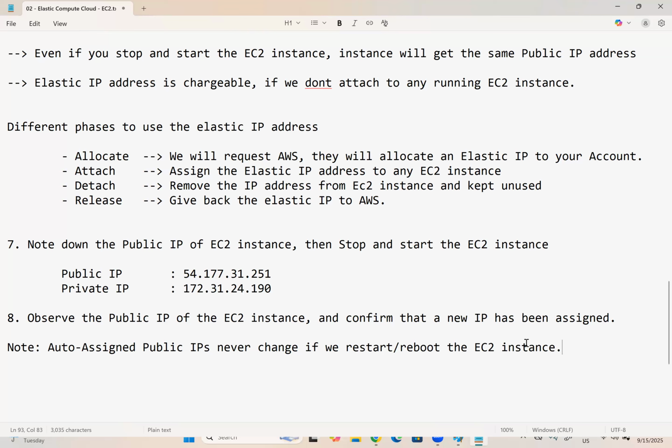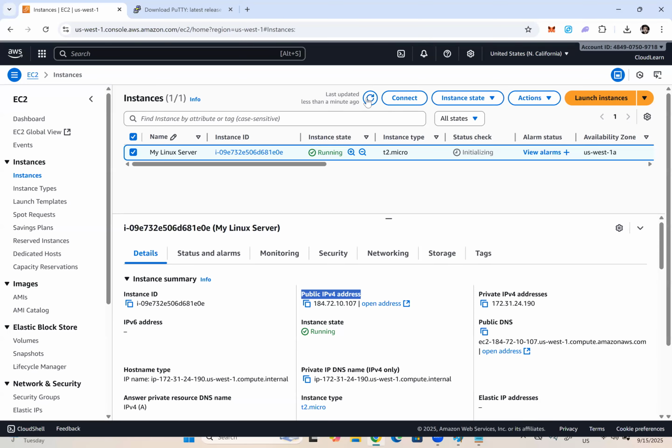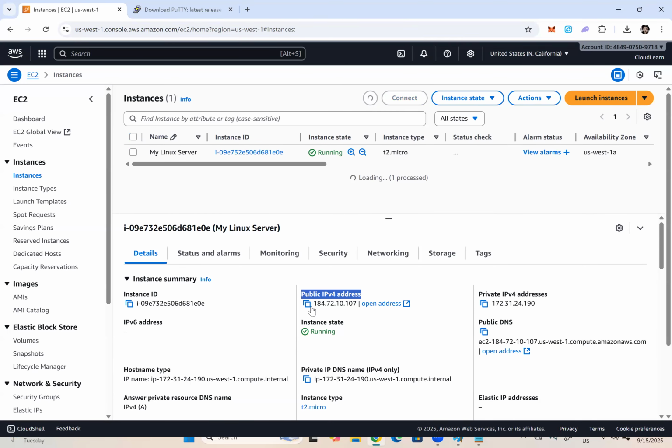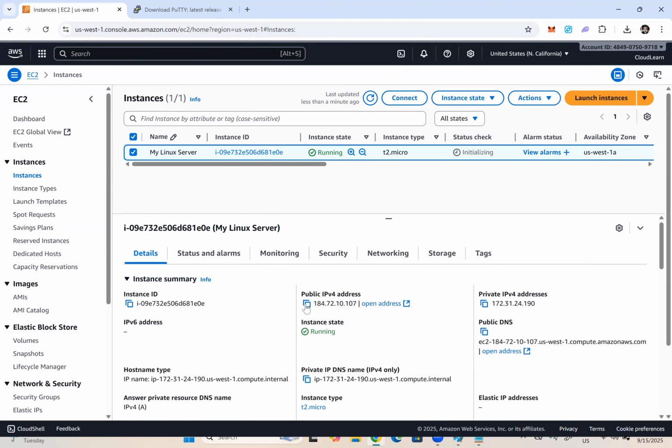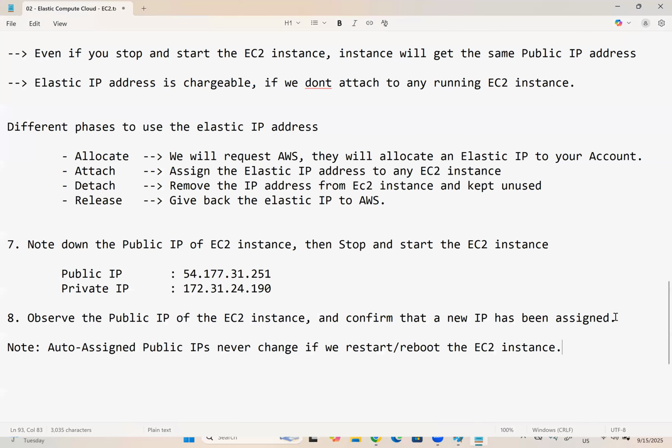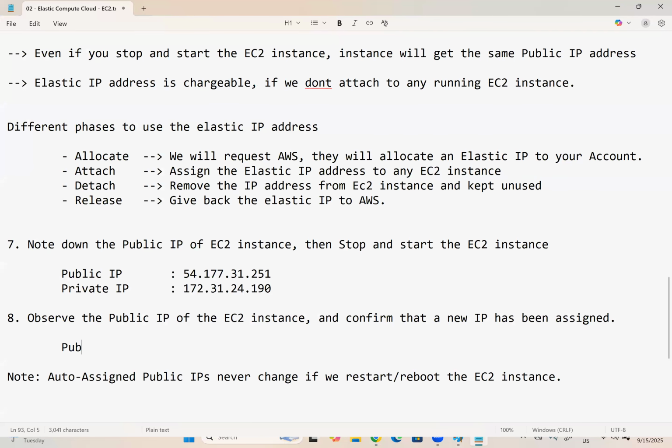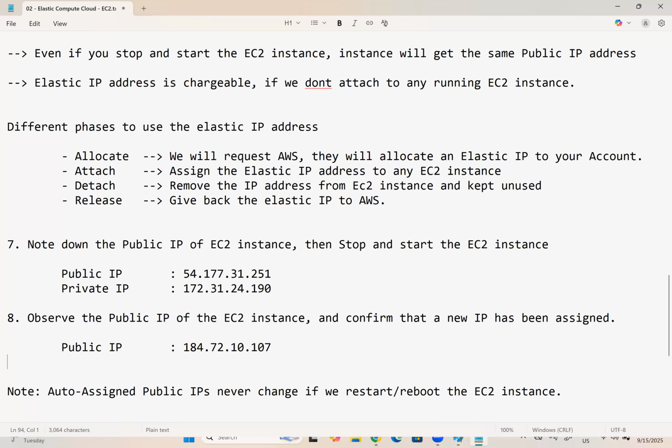While you're doing the practical, just check this scenario also. Okay, so instance state is running and here is the public IP. Let me note it down. Let me note down the private IP also. See here, private IPs will never change, but the public IP got changed whenever we stop and start the EC2 instance.